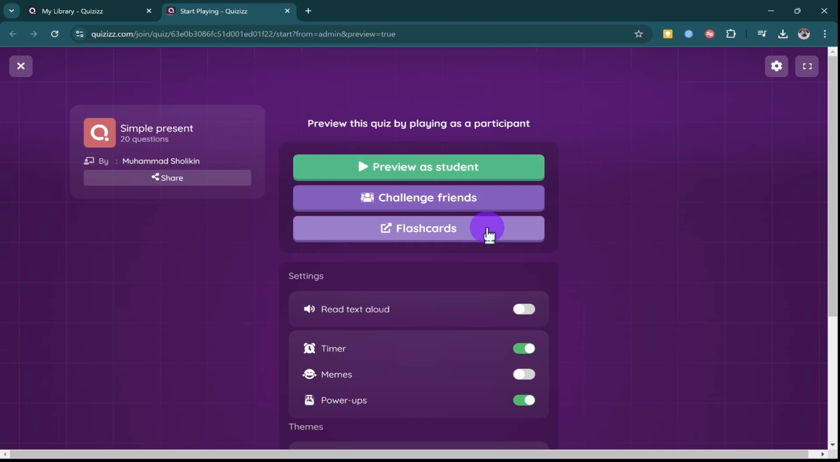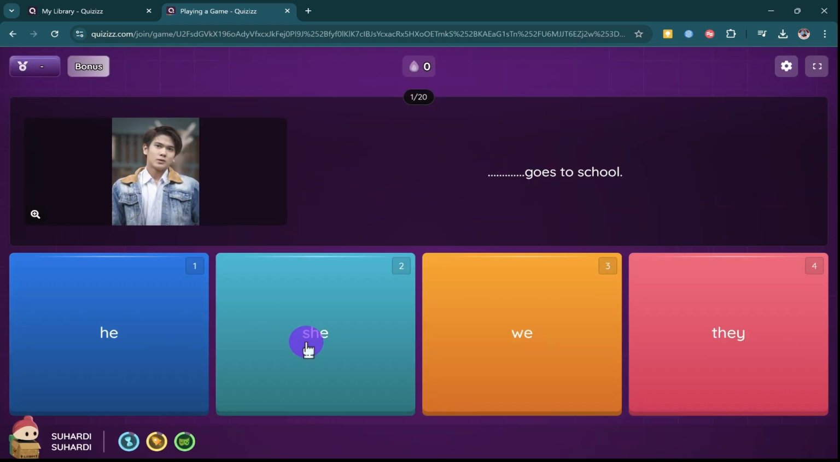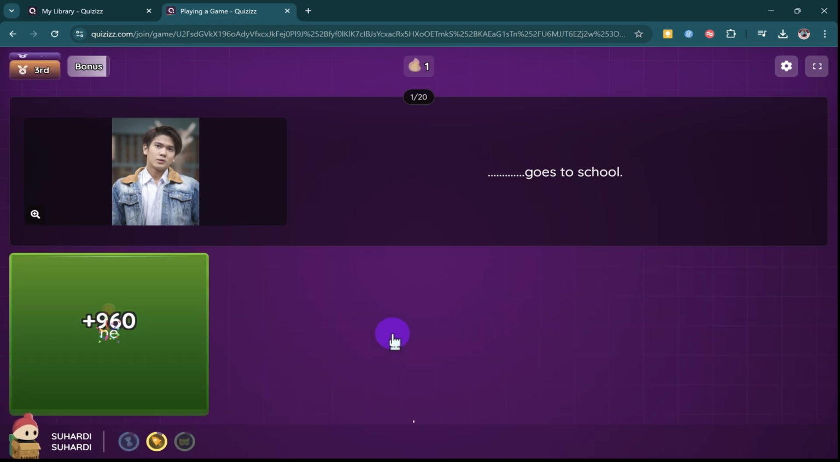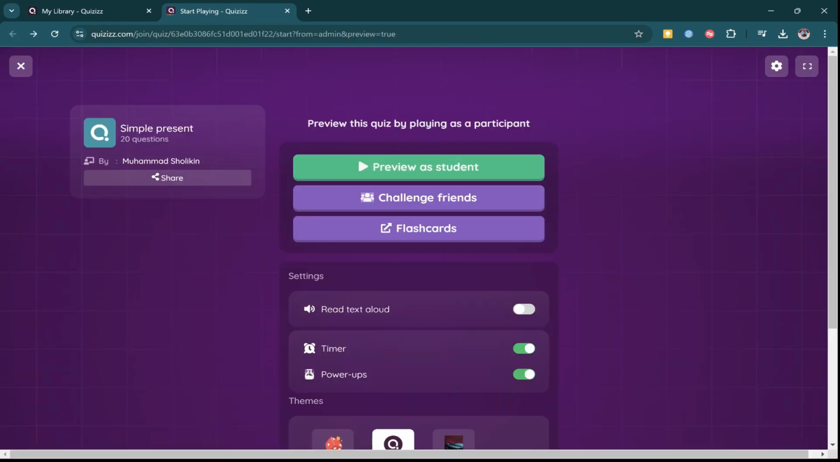Let's try the first mode, Preview as a student. In this mode, you can ask your students to answer aloud or directly say the answer they think is correct, and the teacher just needs to click the answer chosen by the students. The next mode is Challenge Friends.